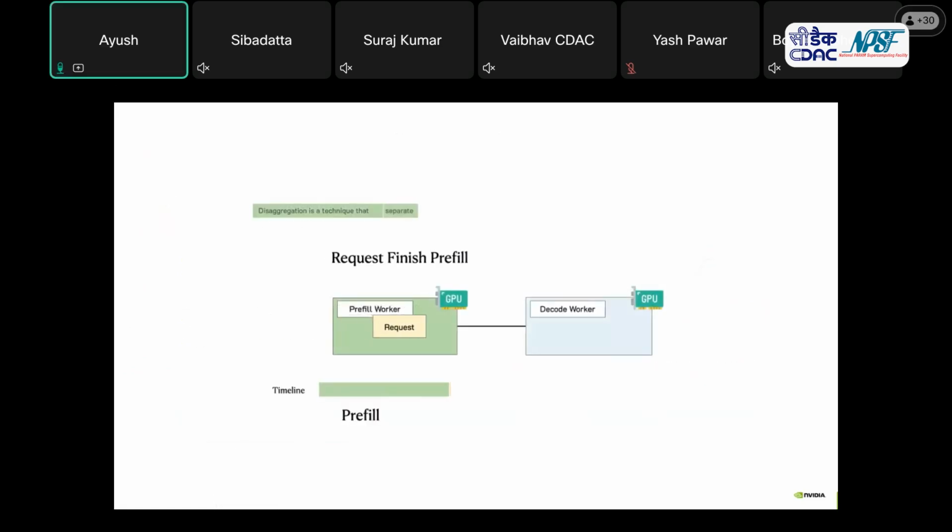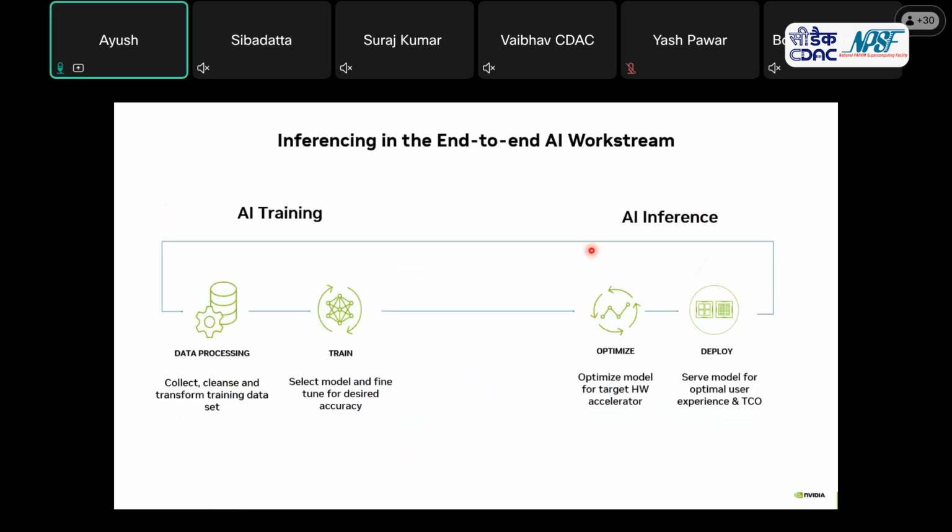Yeah, so again, this is a representation of how prefill and decoding happen. Let's skip this and come back to this point. AI training involves data processing and training the model, and AI inferencing particularly has two typical workflows. One is optimizing the model for the underlying hardware, and then deploying the model for optimal user experience and optimizing the TCO, total cost of ownership.